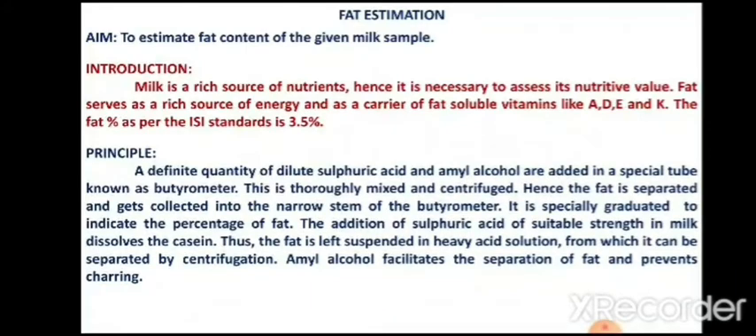Now let me tell you the principle of this fat estimation test. The method that we are going to use for the estimation of milk fat is Gerber's method. By using Gerber's butyrometer, it is a special type of glass vessel having a specific shape, having a specific volume. It is used for the determination of fat content. So there are different reagents which we use for the determination of fat.